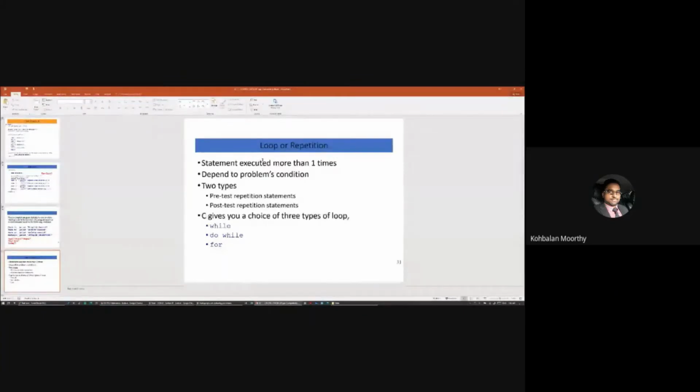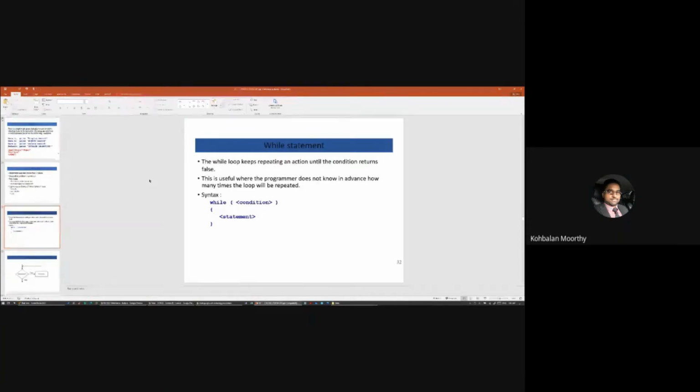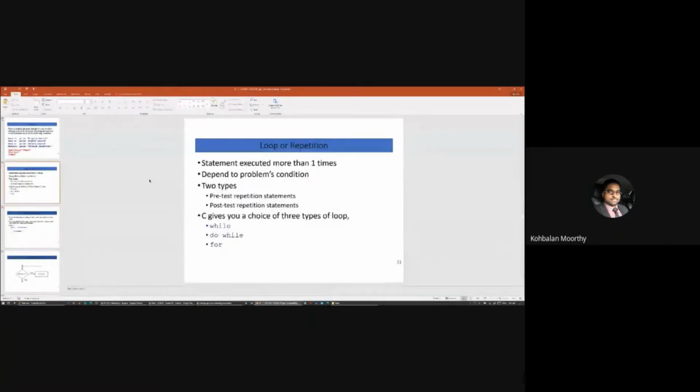When we say loop or repetition, it is a process where we want to execute certain statements or a certain task repetitively or continuously. It's not just one time. We want to do it more than one time. These are the things that you can read on the slide. Of course, same as last week, I will not spend too much time on the slides.